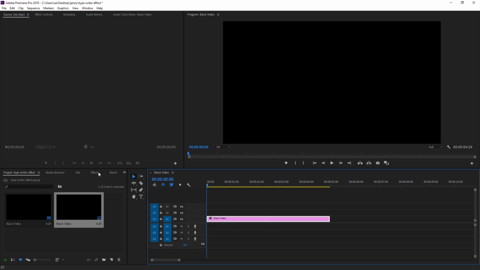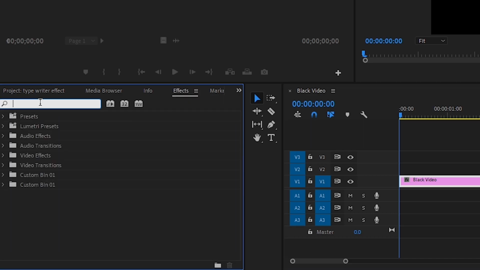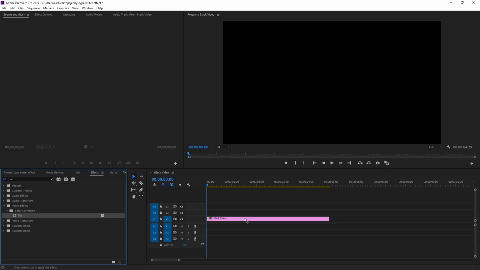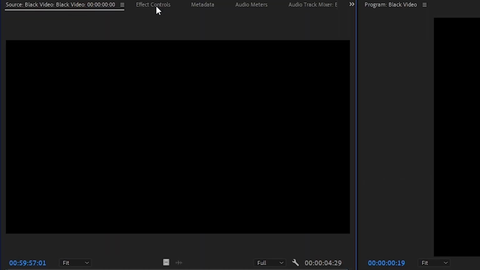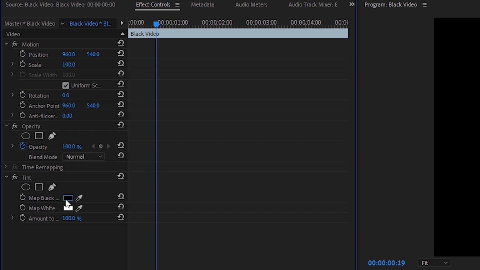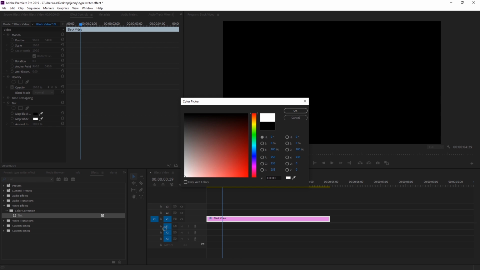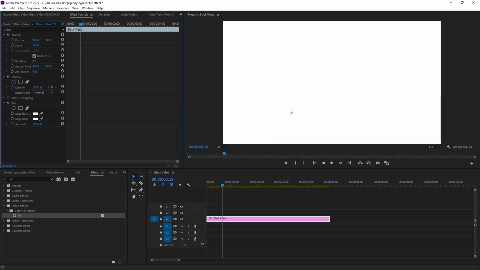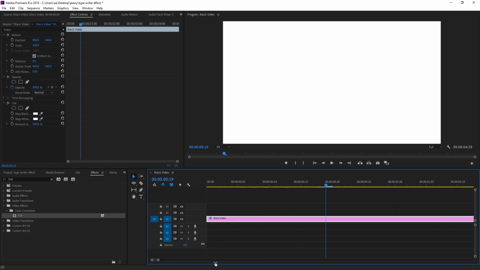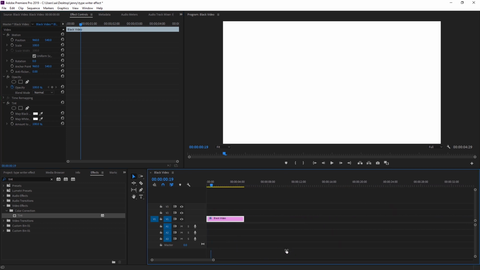And then I'm gonna go to effects, and I'm gonna search up tint, and then drag that onto your black video. I'm gonna go to effect controls, and right here where it says matte black, I'm gonna change that to white. You can use whatever color you like, or you could just use a video or a picture or whatever, but I'm just gonna be doing white.